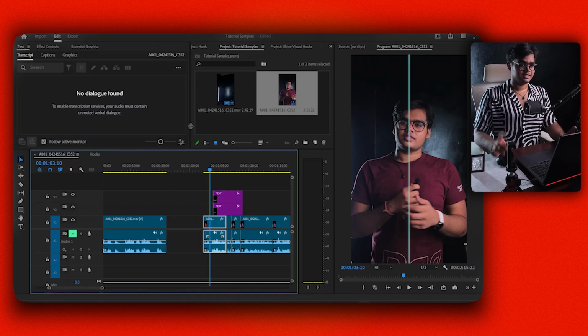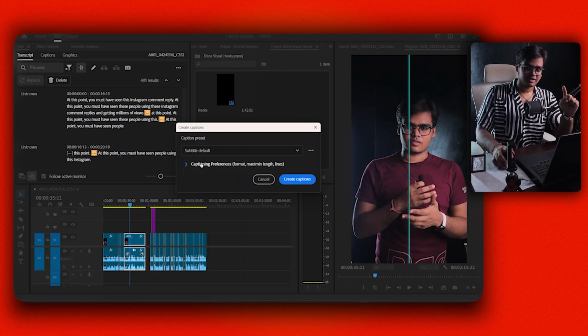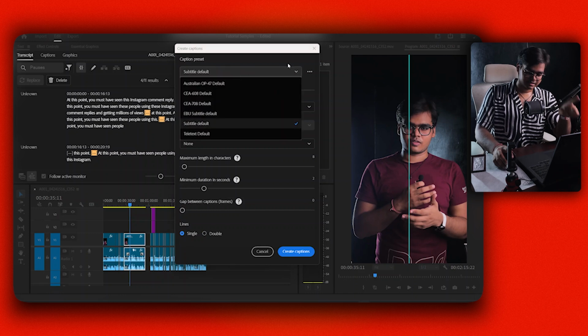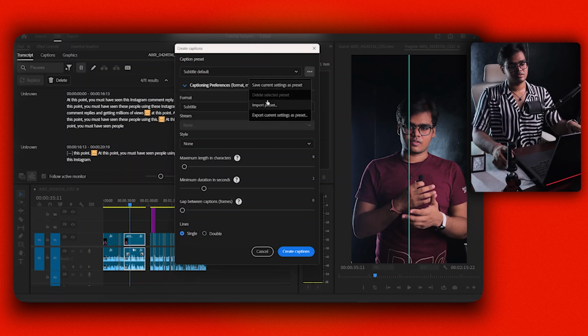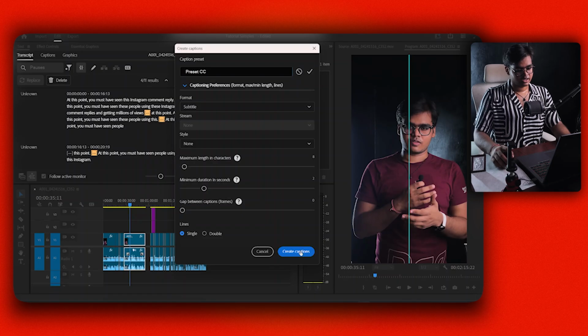So the text feature also allows you to create some captions. For that, you need to go to the text window, go to transcript, and hit this CC button to create captions. Then again go to extend this and decrease this from 42 to, I guess, 8, and 2 single, and again save this preset. It is going to help you in future to save time. Save the current preset. I'm going to name it preset CC.